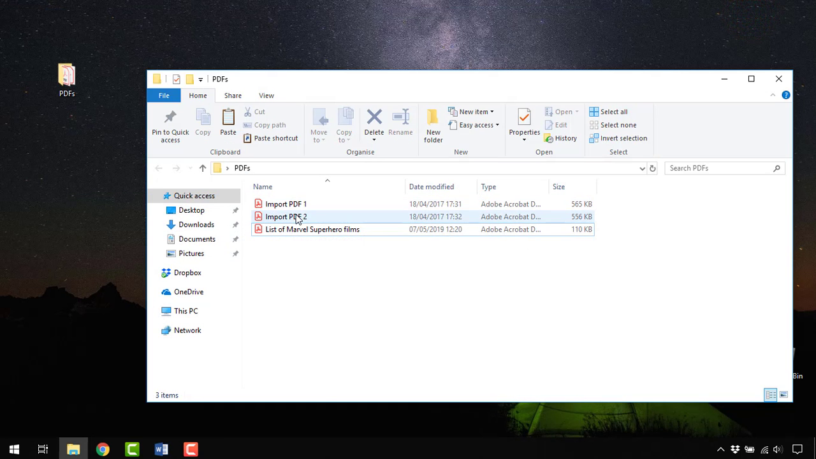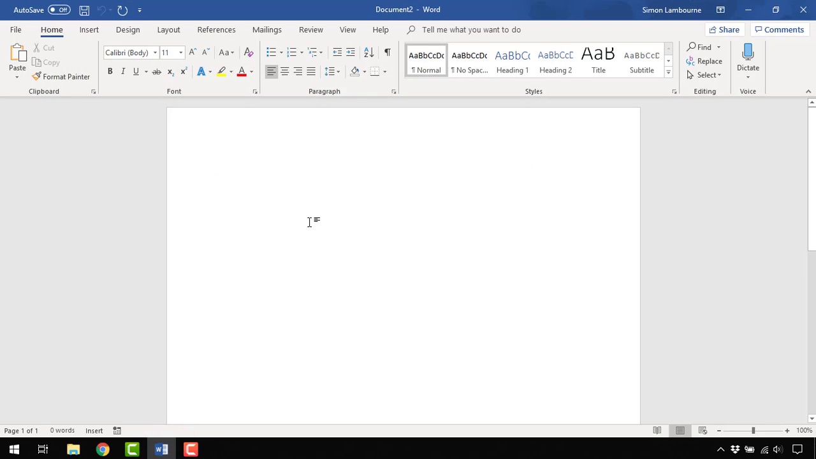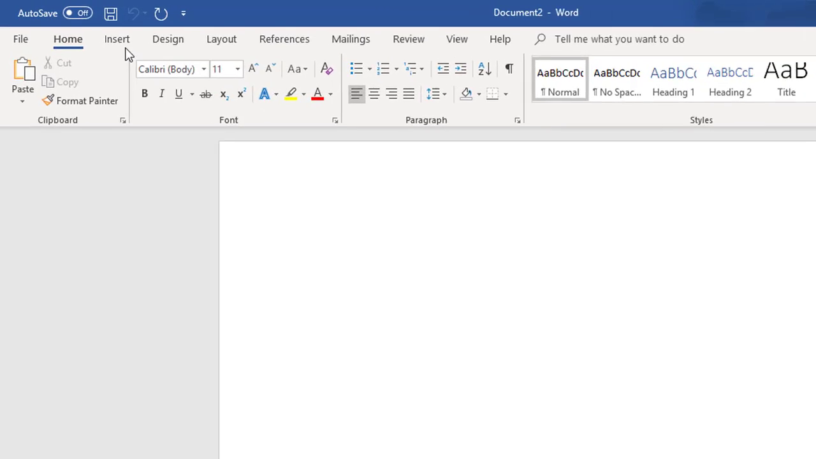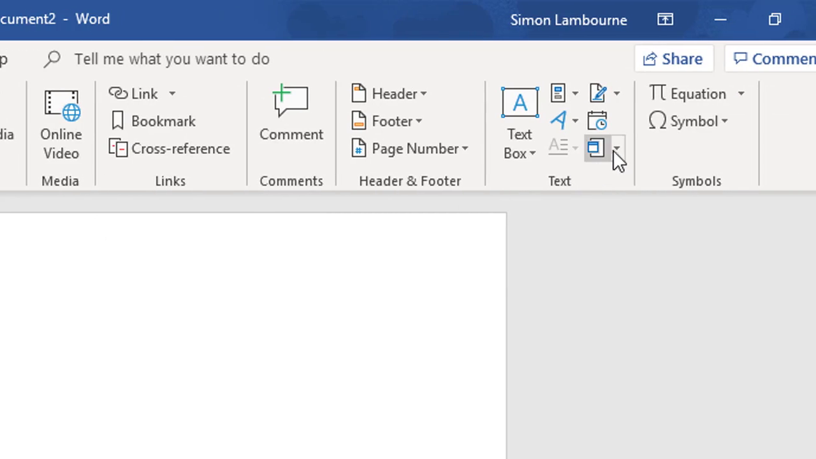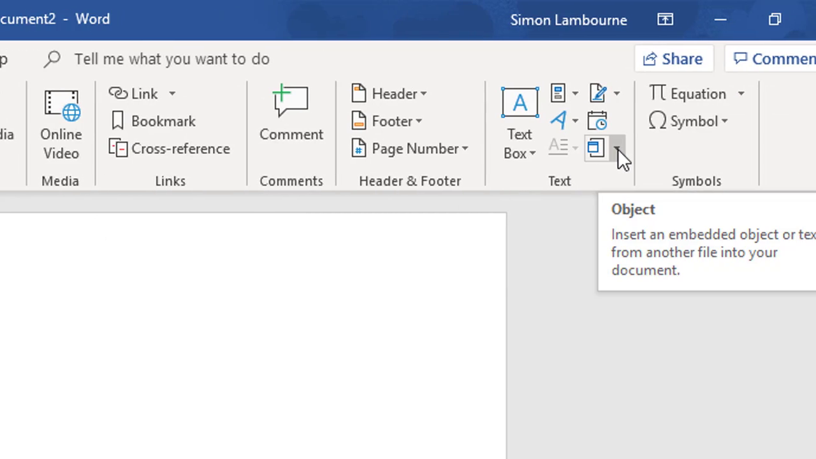So import PDF 1, import PDF 2, and the list of Marvel superhero films. I'm going to combine all three of those PDFs now into one file. Now, it's probably best if you started with a new blank document with this. However, you can do it with a pre-existing document, but we'll go for this anyway. The tool we need to use is found in the Insert ribbon bar, and just towards the right-hand side, we've got an option that says Object on here.